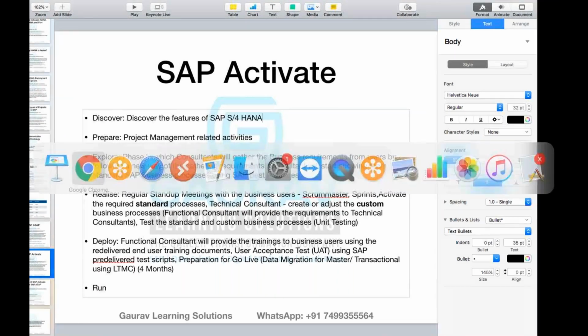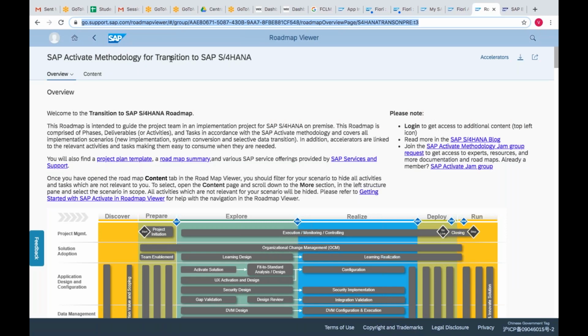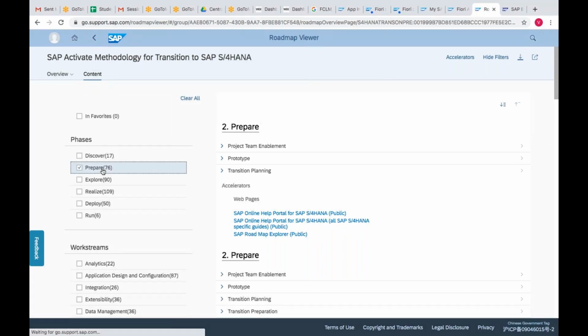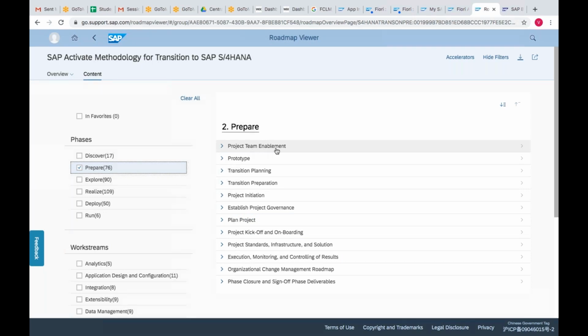If you see this link now, this is the SAP Activate methodology. If you click on content, you would be able to see all the phases that we discussed. You can see discover phase, prepare phase, explore, realize, deploy, and then run. Within each and every phase, what are the activities to be carried out? If I click on prepare, it will tell me in the prepare phase, I need to create a project team. I need to start the project. I need to plan the project. I need to kick off the project. I need to do the organizational change management. These are all project management related activities which come under the prepare phase.